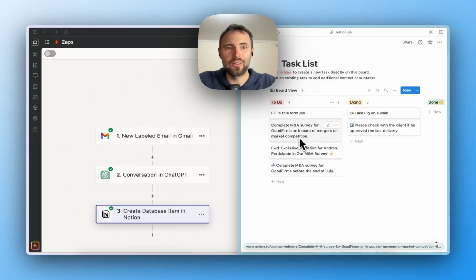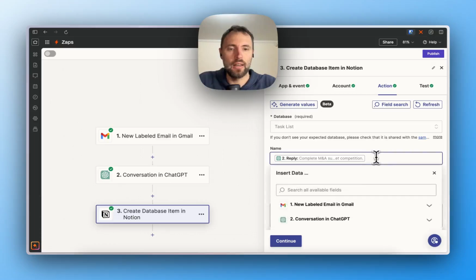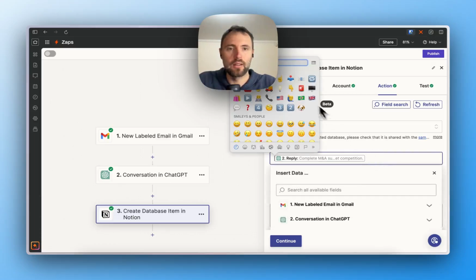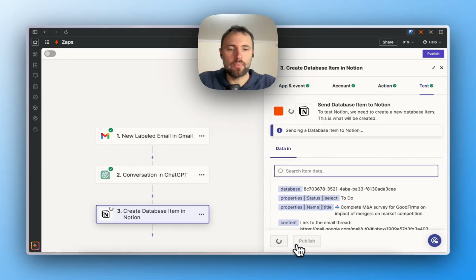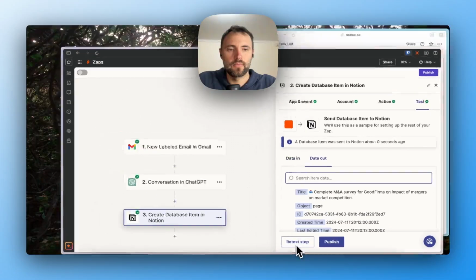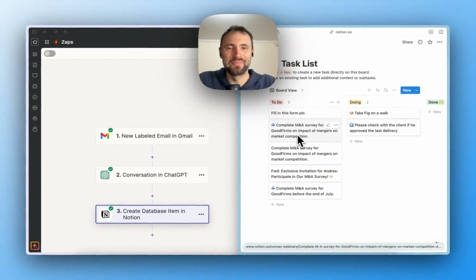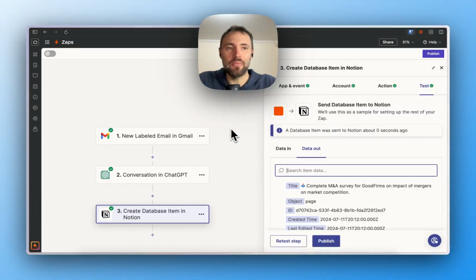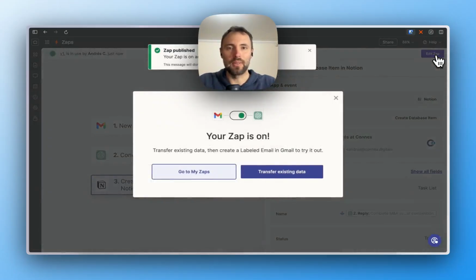Finally, I like to add an emoji to make it visual. So I'm going to go back to Zapier and add an emoji at the beginning. Retest step. Check in Notion. There you go, much better. Okay, now it's time to hit publish, and this automation will start working from this moment moving forward.